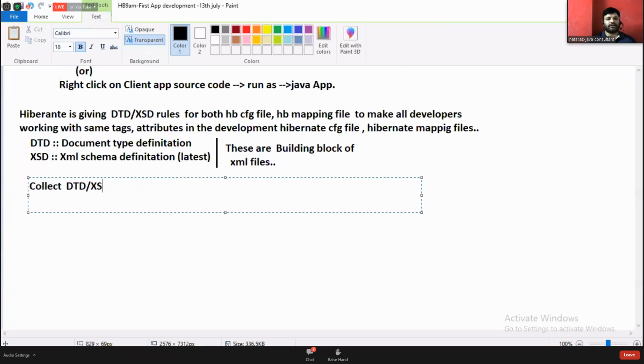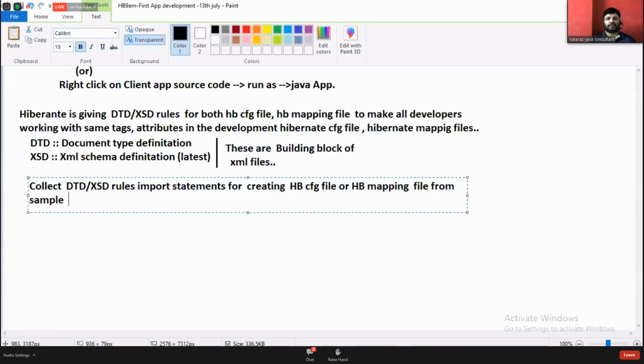Collect DTD or XSD rules import statements for creating the HB configuration file or HB mapping file from the sample configuration file, mapping files of Hibernate. Don't try to type, please.